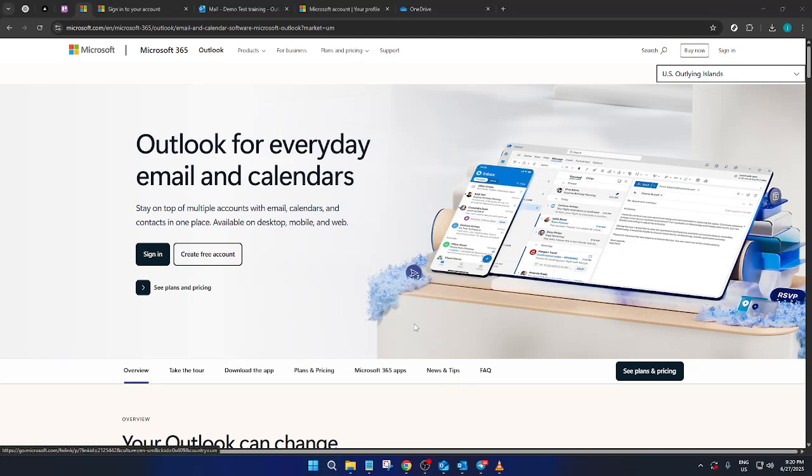In today's video, I'm going to teach you how to manage tasks with To-Do in Outlook. If you often find yourself juggling multiple tasks or just need a better way to keep track of what needs to be done, this guide will help you utilize the task management features available in Outlook effectively.